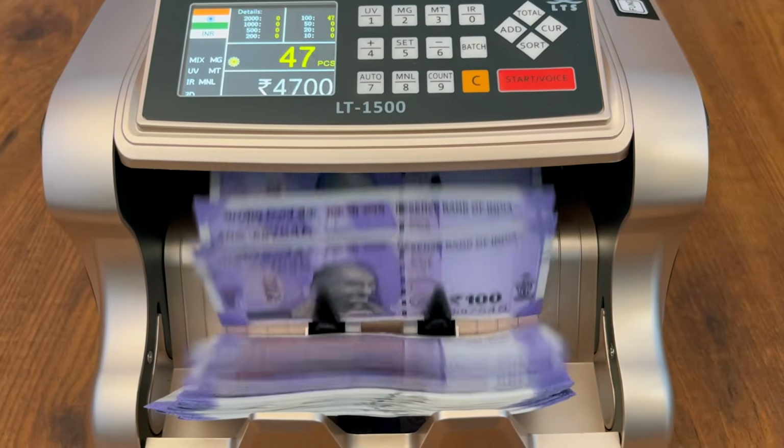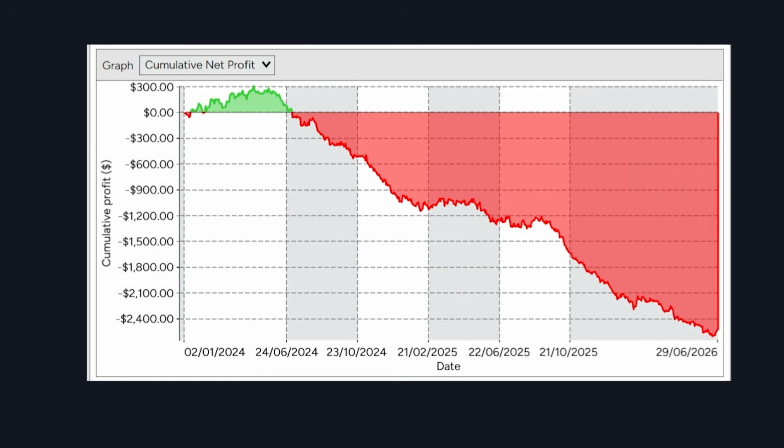If the strategy still makes money after costs and slippage, now you've got something. If it just flipped red, congratulations. You just saved yourself from funding that loss with real money.